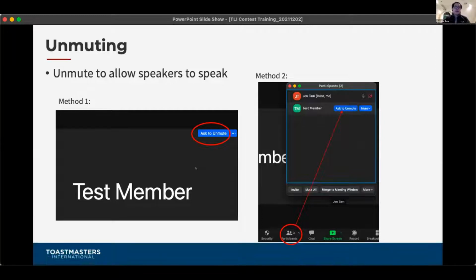Next, we're going to talk about unmuting. Now, you will have to unmute the person to speak if you muted them. And that is the reason why I strongly urge you to ask nicely if someone can mute themselves first. Otherwise, you're going to have to unmute them.